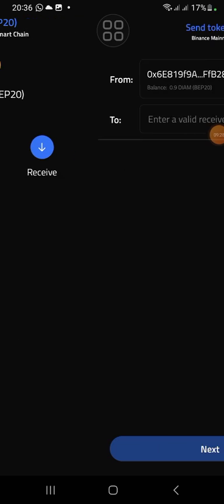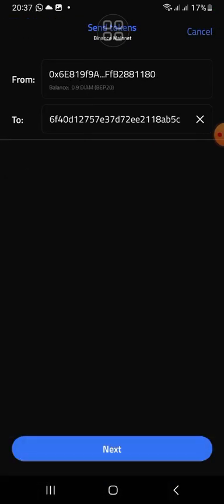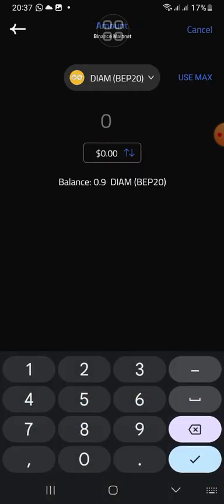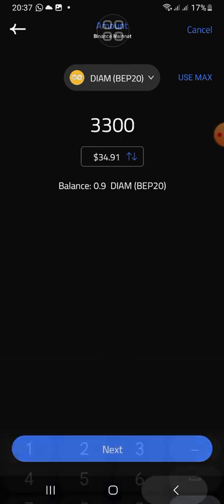Okay, so once you get there, you now paste the wallet address. You paste the wallet address, you click on next, then you input the amount of Diam you want to put in. The amount you bridge to BSC, you'll see it's reflecting here. You now input the amount, maybe 300 thereabouts, or 3,000. Wow, interesting. So let's just say 300.